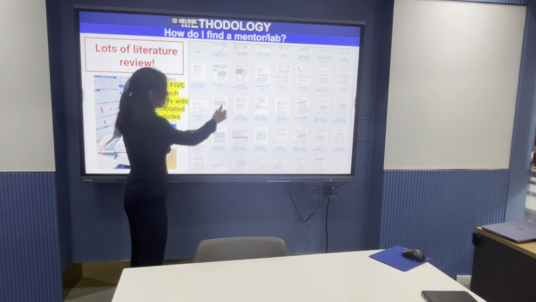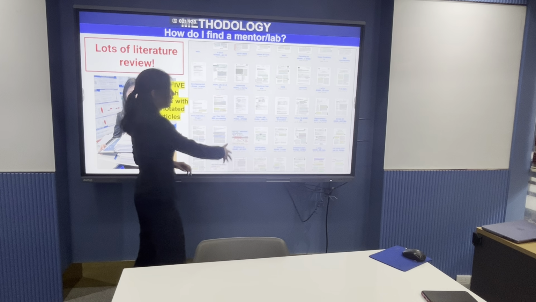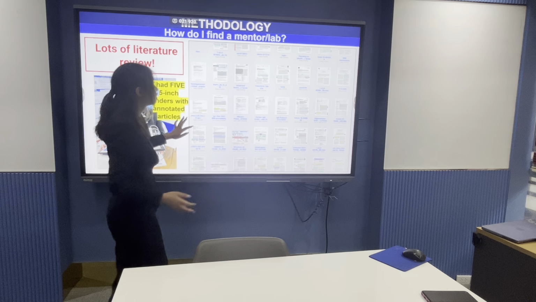If you can see, if you zoom in, I take notes on every single page, and then I print it out and add to it. So make sure you add a lot.